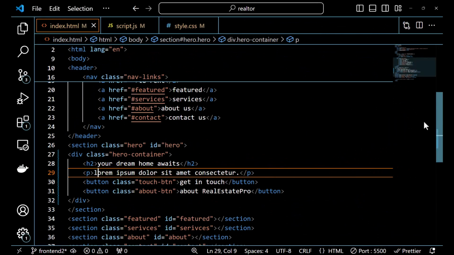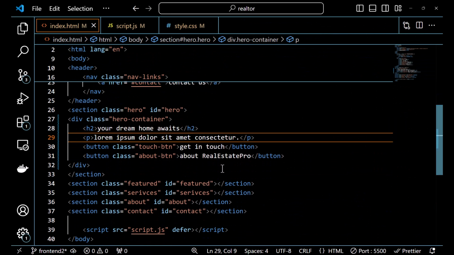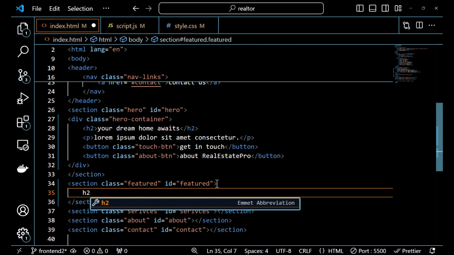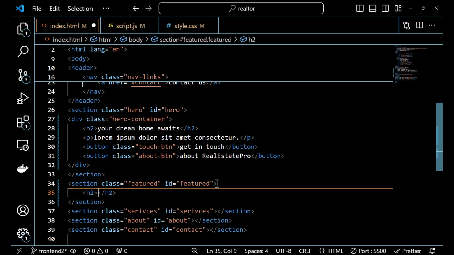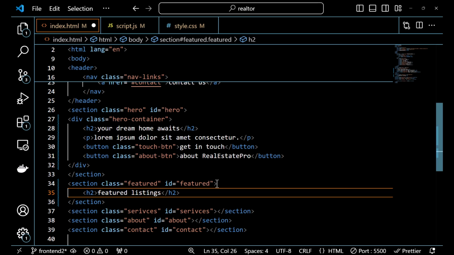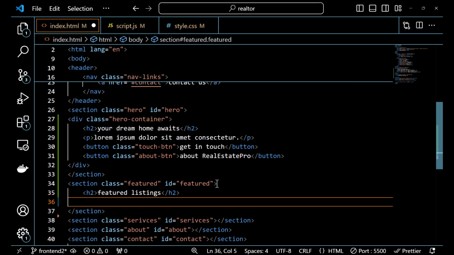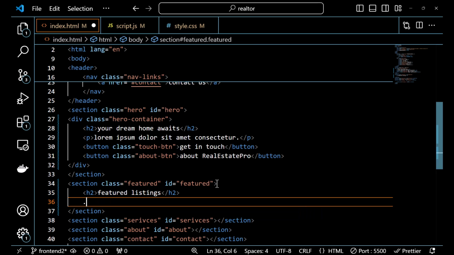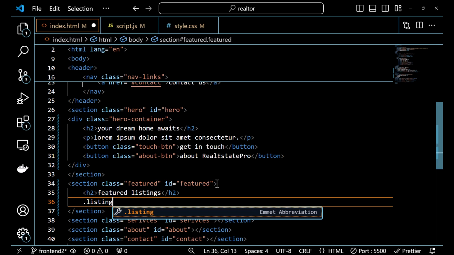Okay, so let's go to our index.html. Then for the featured section, let's first of all define our H2, and the title is featured listings. We got the H2. Now let's create a container. So let's give it featured container, or let's make it listing container.